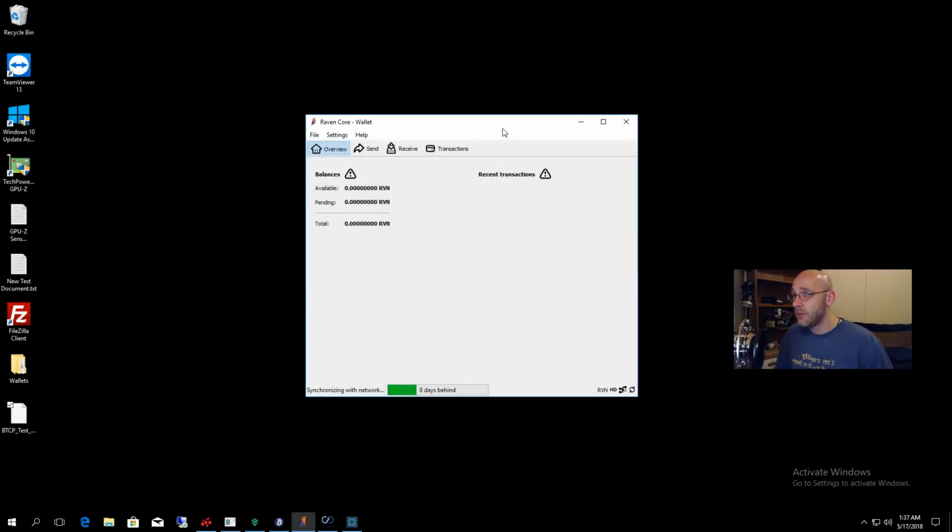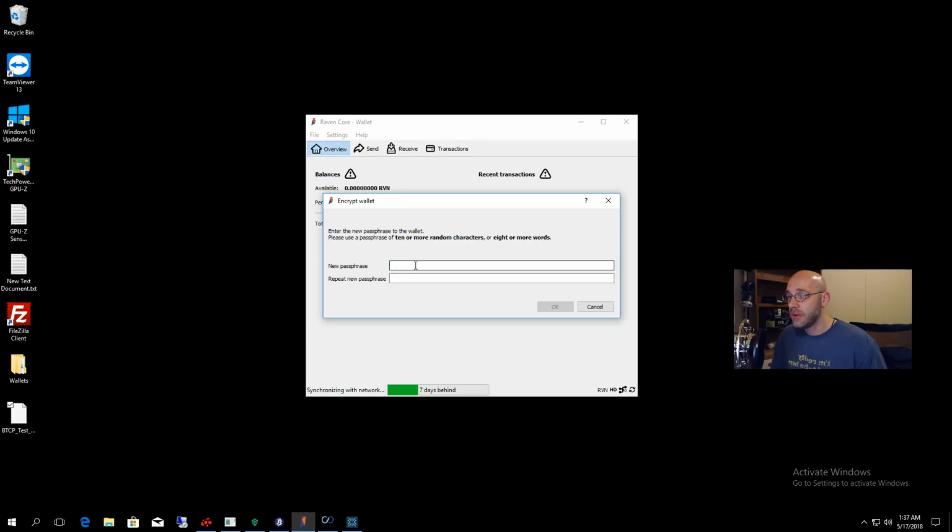Next one on the list is RavenCoin, these really simple Qt wallets. How do we secure these? How do we back up our wallet file here? Well, first of all, just like the previous examples, you want to go to Settings and then Encrypt Wallet, okay? Make sure you pick a really nice, strong password here.